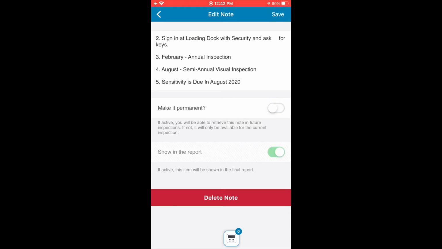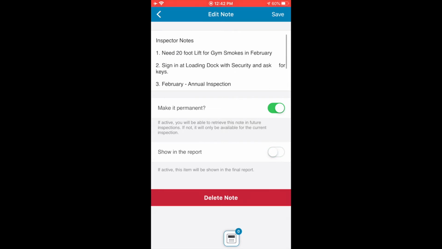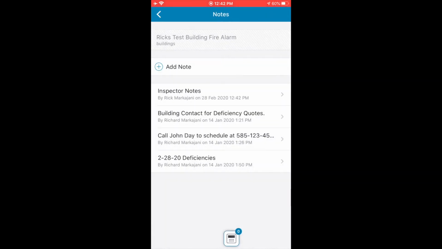Or we take it off of there and it will disappear and it will show on the report. We don't want to do that. We're going to leave this as make it permanent, and we're going to delete the show on report button. We're going to select that, and now this inspection looks good. We're going to just click save to that. Let's look at the next note.